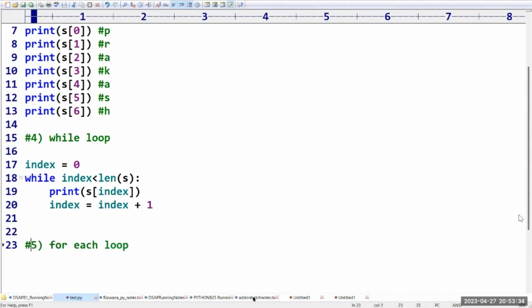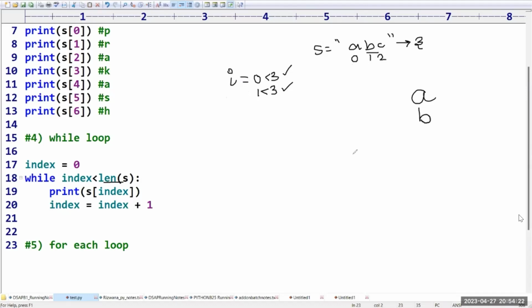So how is it going to work? Let us cross check. Consider initially I'm taking index equal to 0. Consider the string is ABC, and the locations are 0, 1, 2. While the index value is less than the length of s, how many characters are there here? 3. The length function returns 3. 0 is less than 3. Is the condition satisfied? Yes. And s of index prints the value located at the 0th location, which is a. Index equals index plus 1. Now the index value becomes 1. 1 is less than 3, condition satisfied. It will print the value located at the first location, which is b.